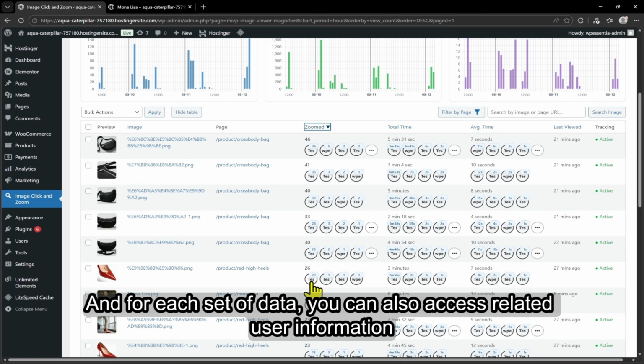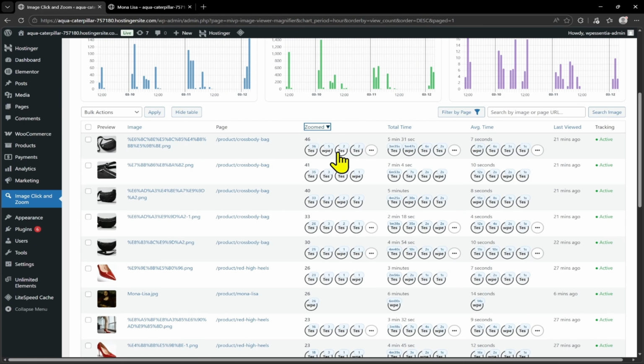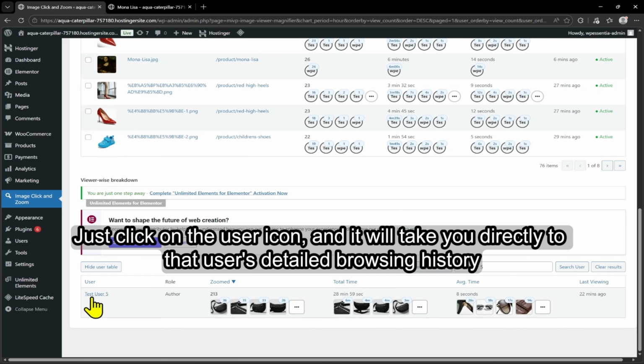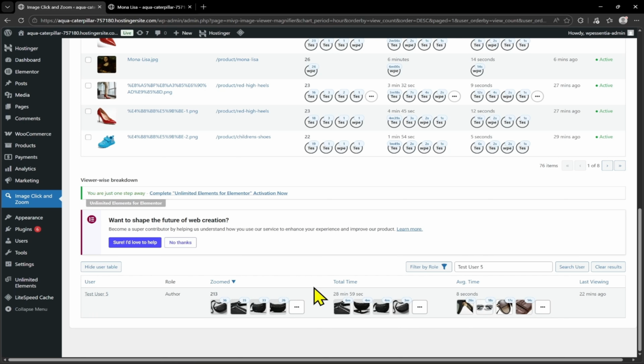And for each set of data, you can also access related user information. Just click on the user icon and it will take you directly to that user's detailed browsing history.